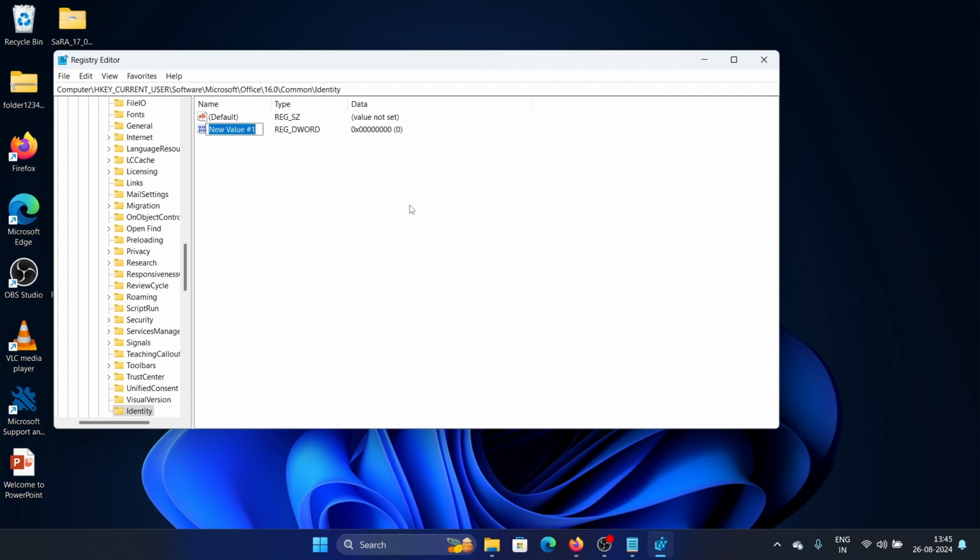So DWORD 32-bit, and I will name it ENABLE in capital letters ADAL. Please remember that the nomenclature, the naming should be the same. So I will name it ENABLEADAL, and even the small letters and the capital letters should be the same. All right, I cleared this.